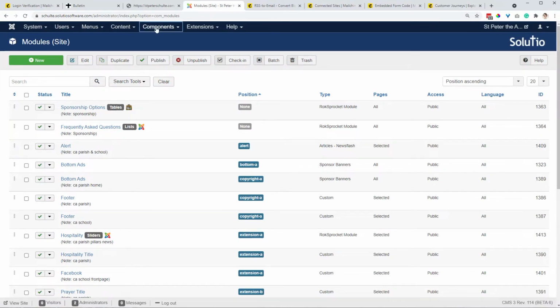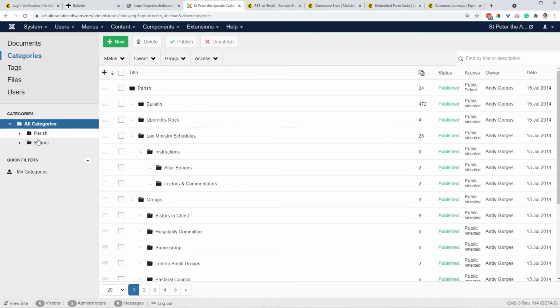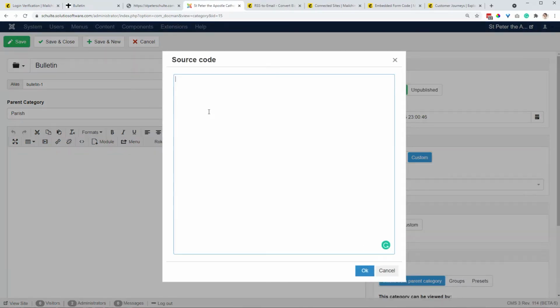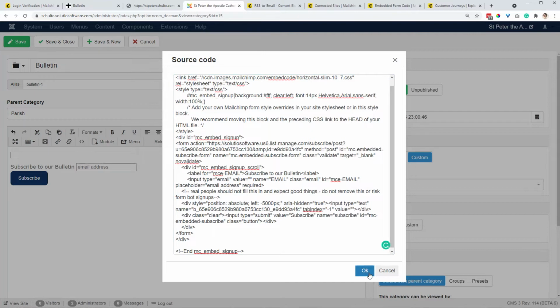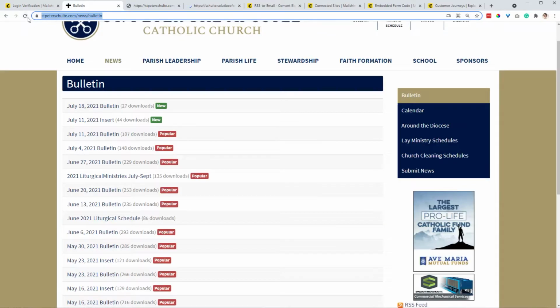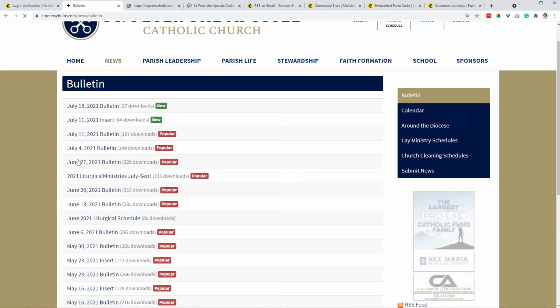So let's go to the document categories. Click on bulletin. And kind of like anytime we're pasting HTML, we're going to click on the source code and paste it in right there. Click OK. So here's the MailChimp subscribe to our bulletin widget. I'm going to save and close that. It might not yet be showing up on the website. That's okay.